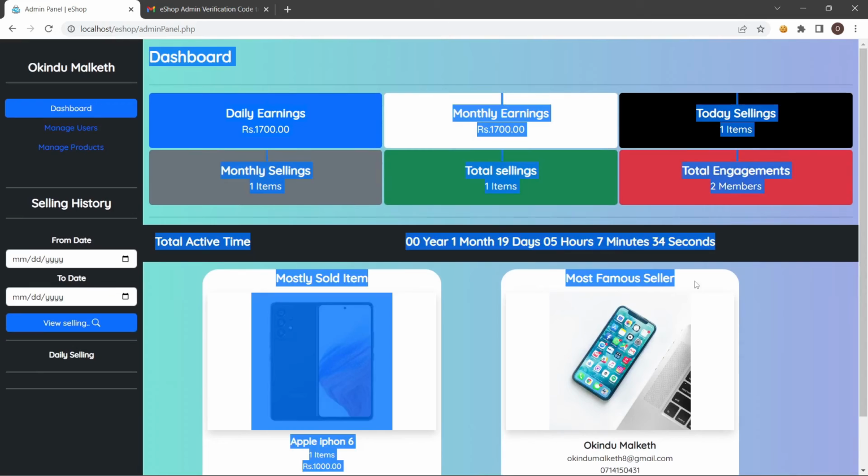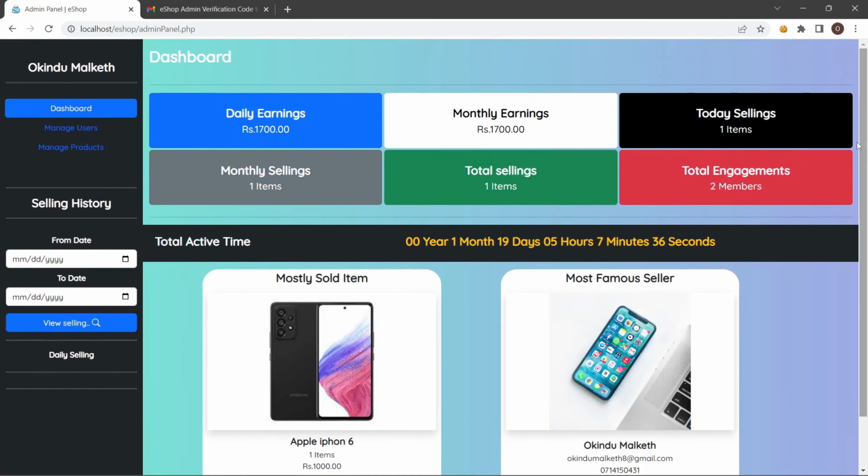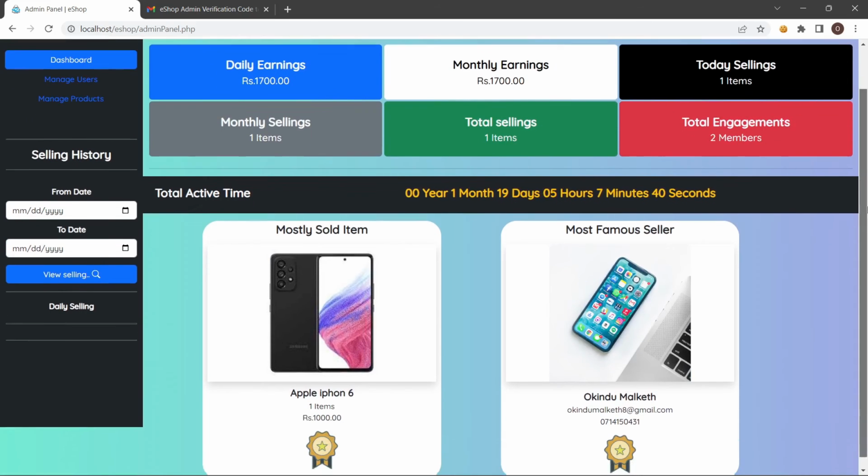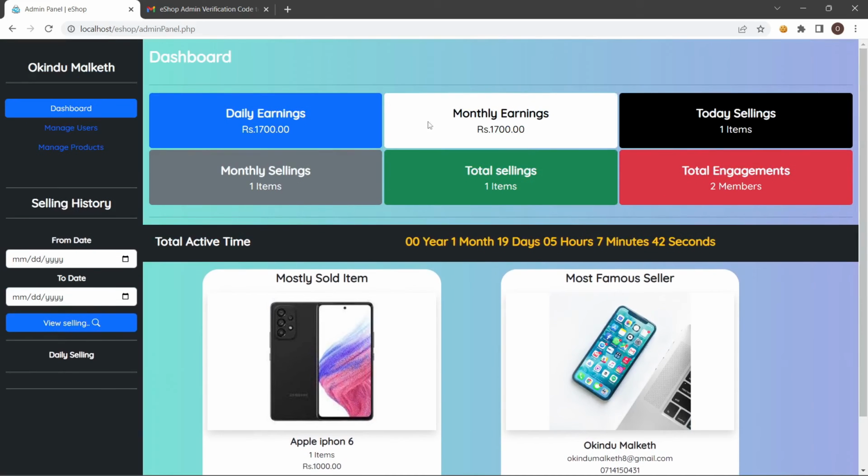This is the dashboard of that admin. The daily earnings are shown here, the product which we purchased today. Then the monthly earnings, today's sellings, the monthly sellings, and the total sellings is one item now. Then the total engagement is 2 members. This total engagement means the number of users who have signed up currently.